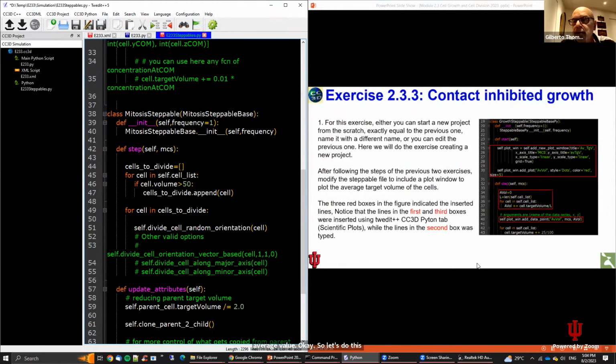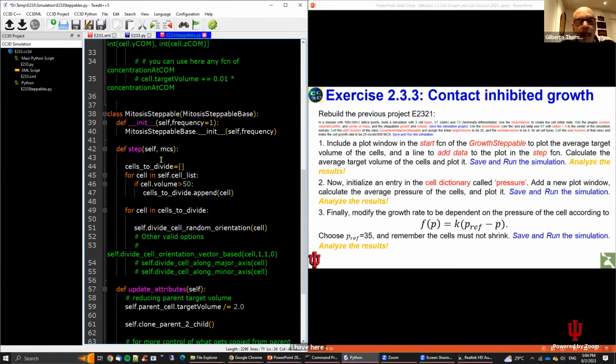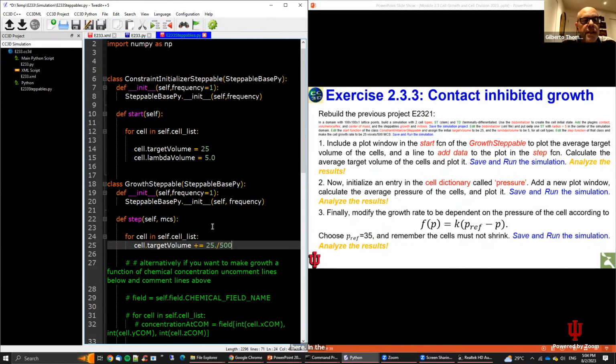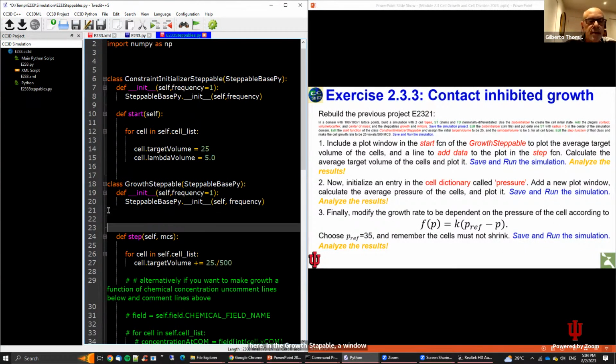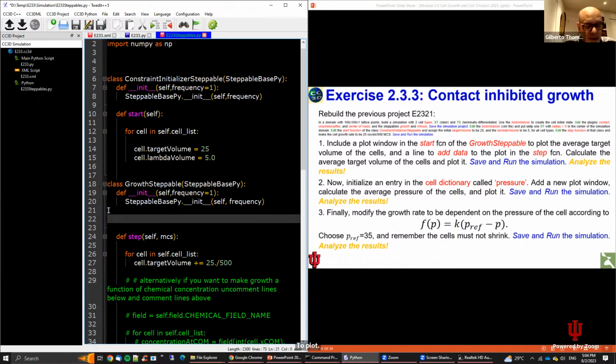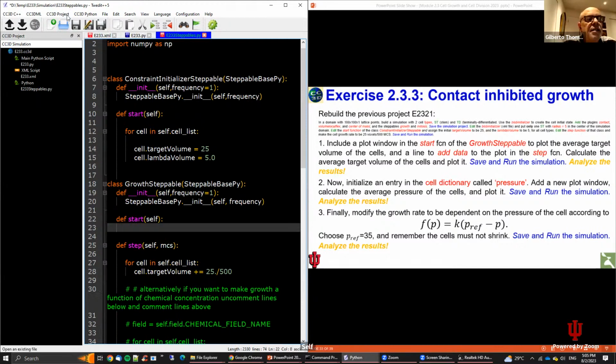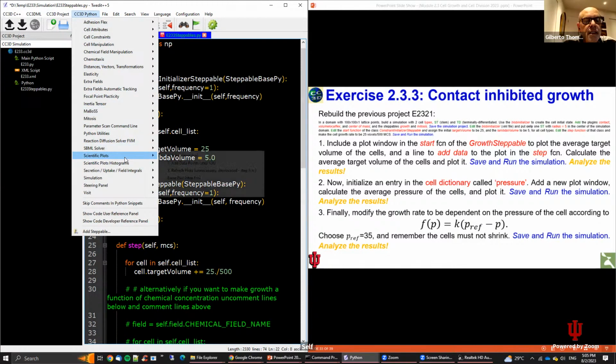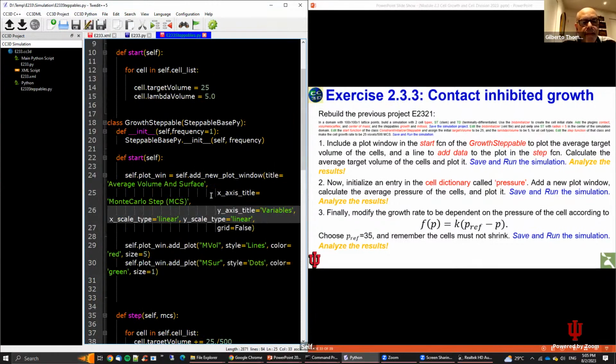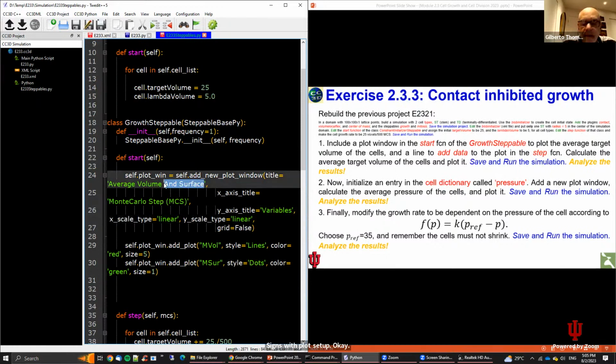I think the first step is to add here in the growth steppable a window to plot the values we want. So def start, self, and scientific plot setup. Okay, average volume. Average target volume.